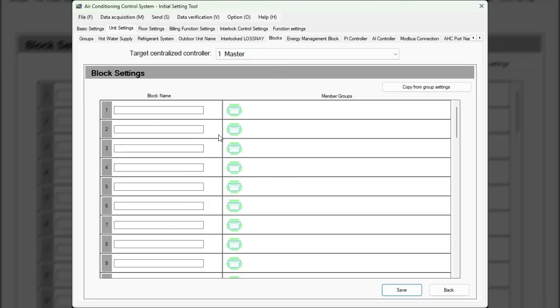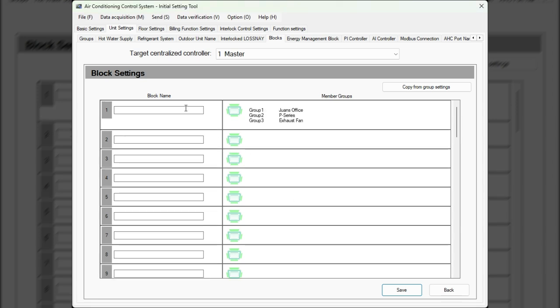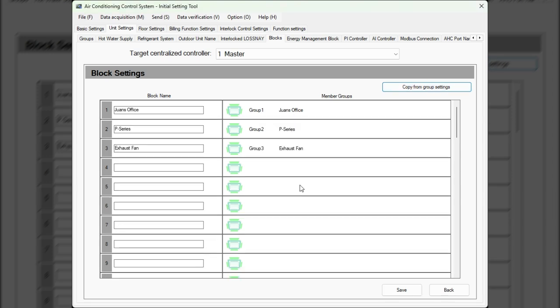And then blocks. So I can add everything into a single block here and control everything at the same time. It's really useful if you've got a school building where you're controlling different wings or sports areas. You know, the school gym has a different schedule than the cafeteria, etc. But for now, what I'm going to do is just take the easy way out and hit this button of copy from group settings. So now my blocks are just taken from the groups. I hit save and we're ready to go.